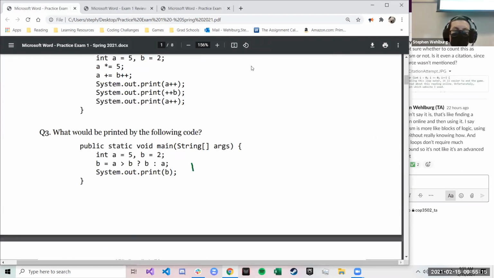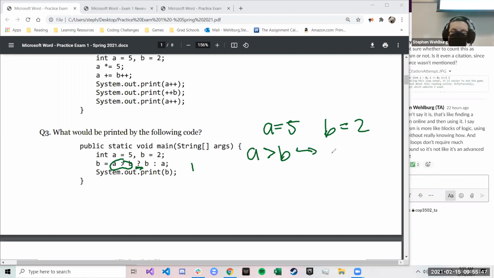Next question. What would be printed out by the following code? A equals 5. B equals 2. Now, ternary operators, we love to see it. So ternary operators, it is this, check this thing right here. So A greater than B has the value of that. A greater than B is true.